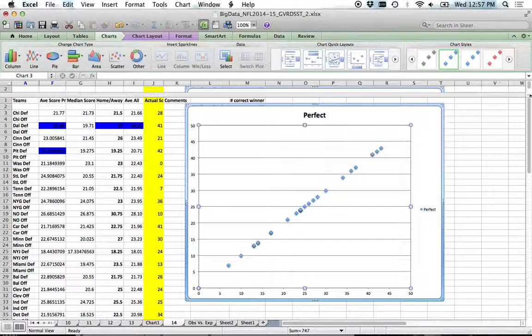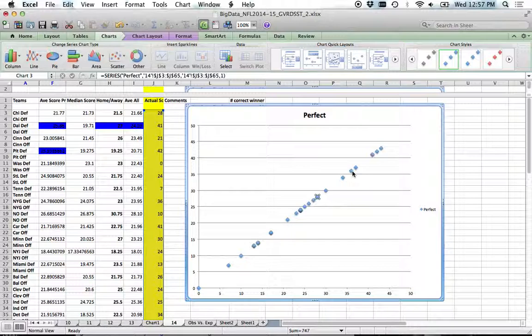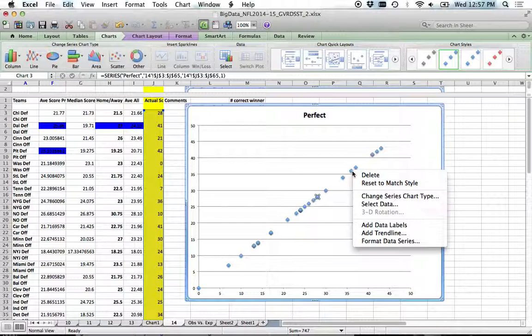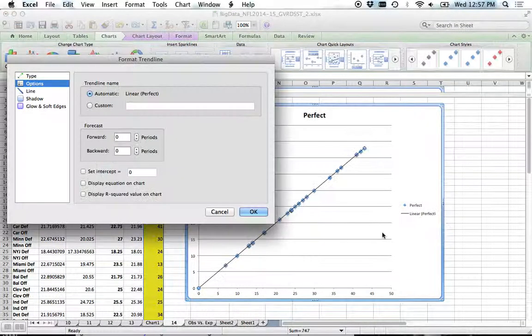There we go. Okay, so now what we're going to do is select one of those. You can select anything. And now right click. Everybody do that? Okay, I'm going to hit Add Trend Line. This will give you several options. I think your window might look a little different. But here's what we want to do.